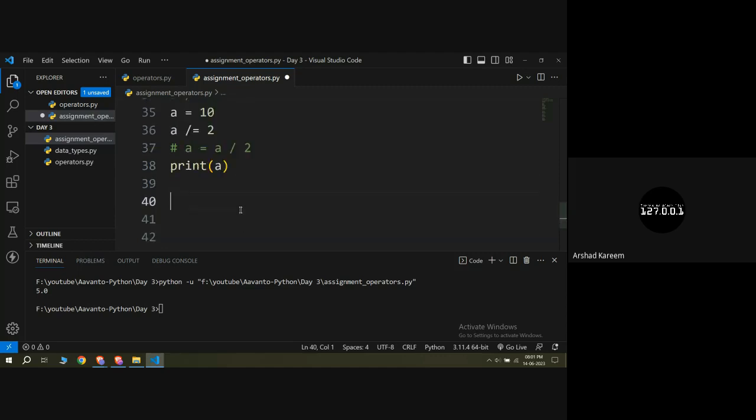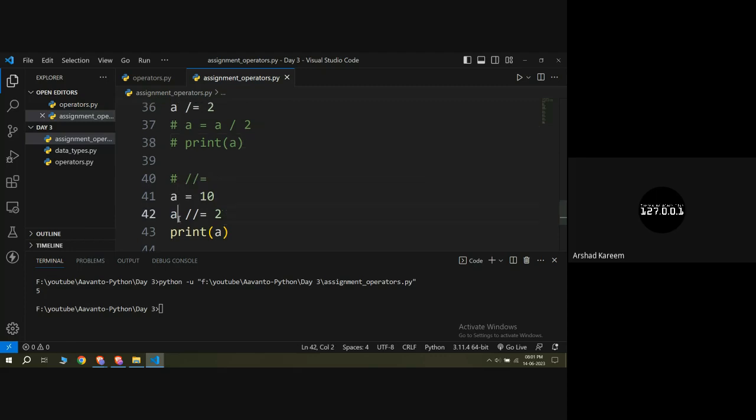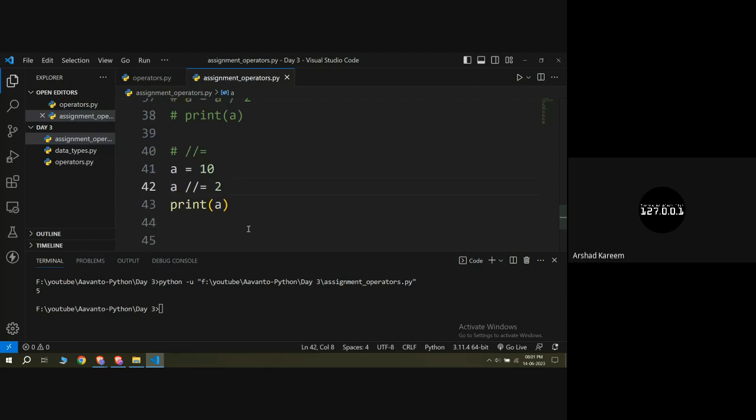And the next thing is floor division assignment. We know that for floor division we use double forward slash, and for floor division assignment we need to use double forward slash followed by equal to, because we are assigning a value to a variable. If I say A equal to 10 and then A floor division equal to 2, and print the value of A, instead of getting 5.0 I will get 5, because we know the difference between normal division and floor division. Normal division returns a floating point number as output and floor division returns an integer number as output.